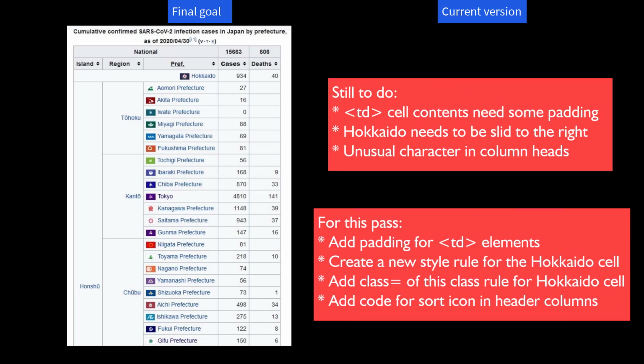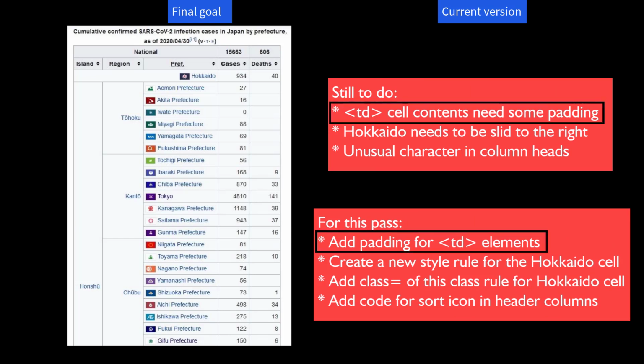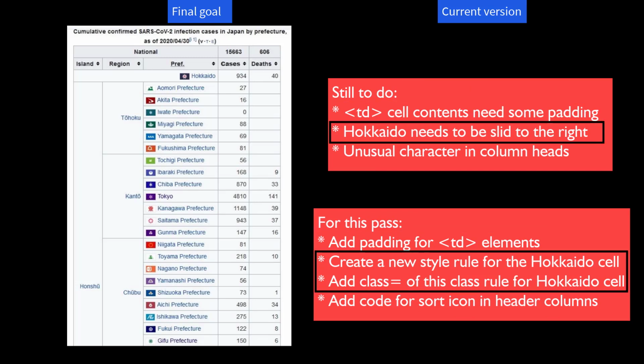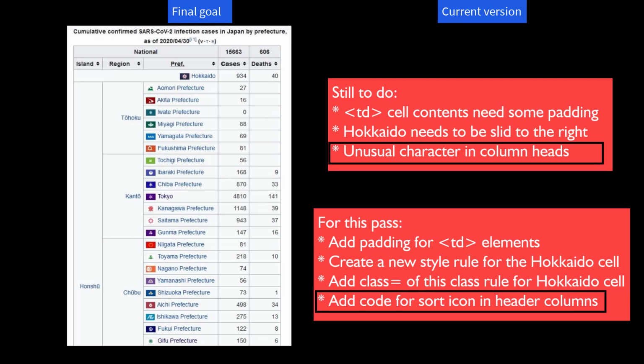So for this pass, I'll be doing this. Add padding for the TD elements, create a new style rule for the cell containing Hokkaido, and then add a class equals for this style rule in the Hokkaido TD entry. And then adding the code for the sort icon in the header columns.